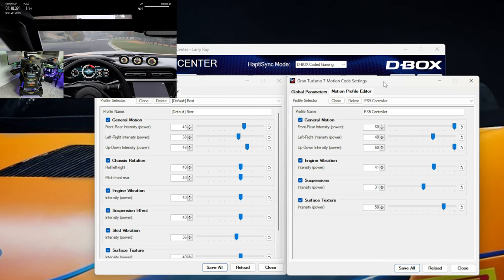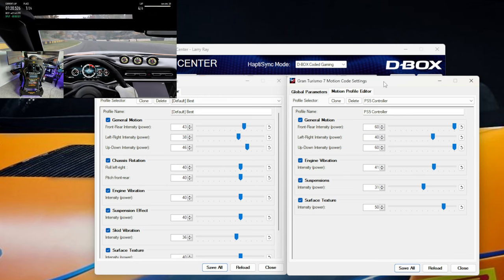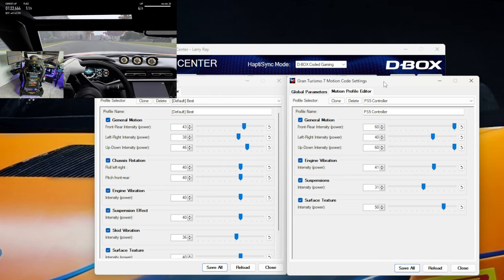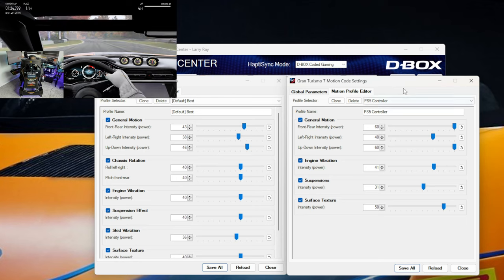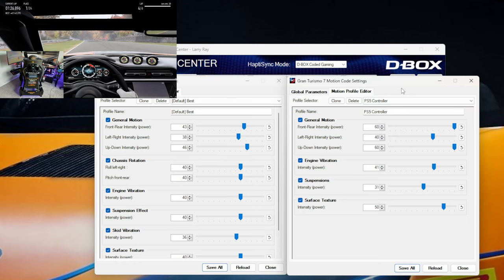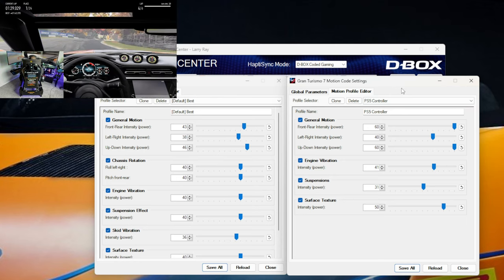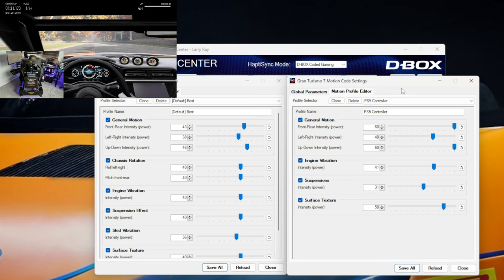So maybe in the future I'll get a direct drive wheel that is compatible with Gran Turismo, with PlayStation 5. Maybe not. We'll see in the future. But yeah, that's it. Just a quick rundown of the differences.